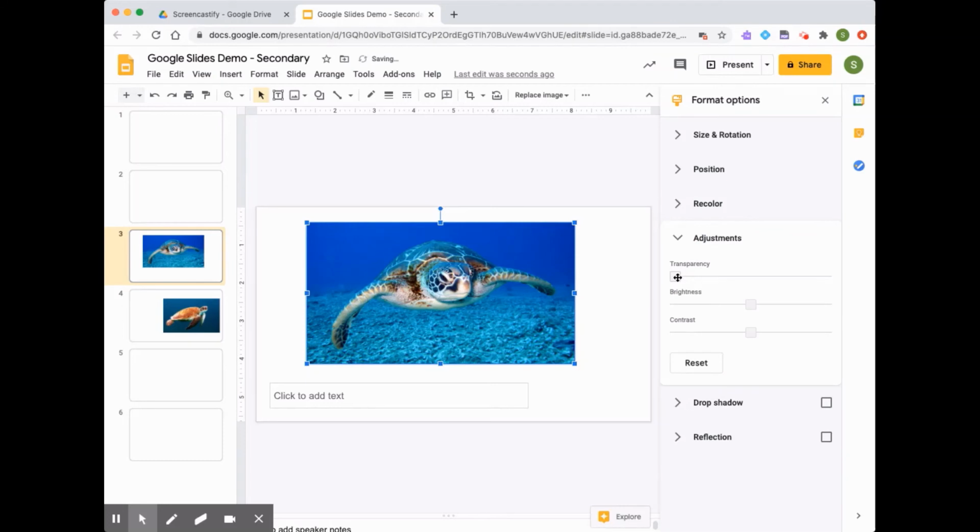Adjustments. So this will adjust the transparency. So if you want the image to be a little bit transparent, you can do that. You can adjust the brightness if you want to adjust the brightness of the image. You can also increase or decrease the contrast. So if you want colors to be a little bit more vivid, you can do that as well. So I'm just going to reset back to the original image, and you can adjust that depending on what your needs are.